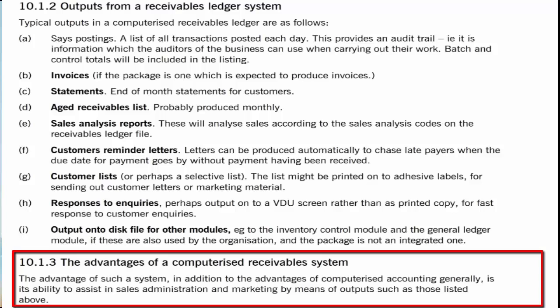It supports cash flow management because overdue accounts are spotted quickly and follow-ups can happen without delay. And it improves customer service because customer questions can be answered immediately with accurate, up-to-date information. From a management perspective, this system is a powerful decision-making tool.